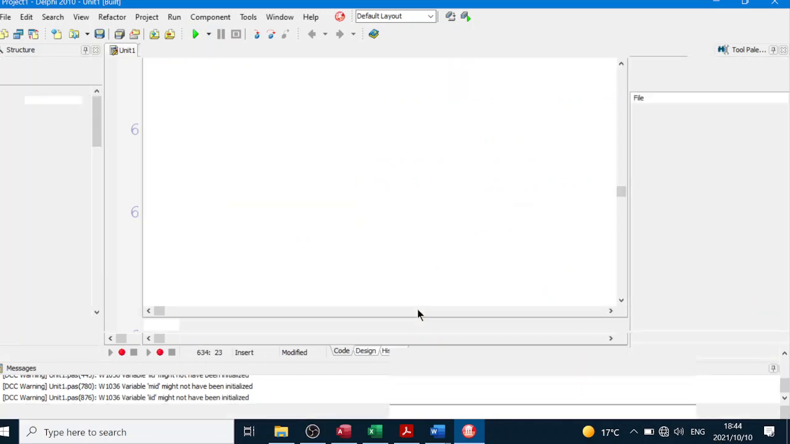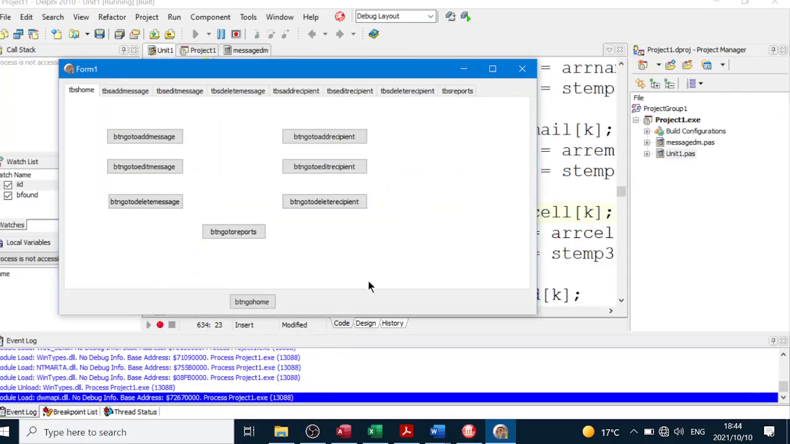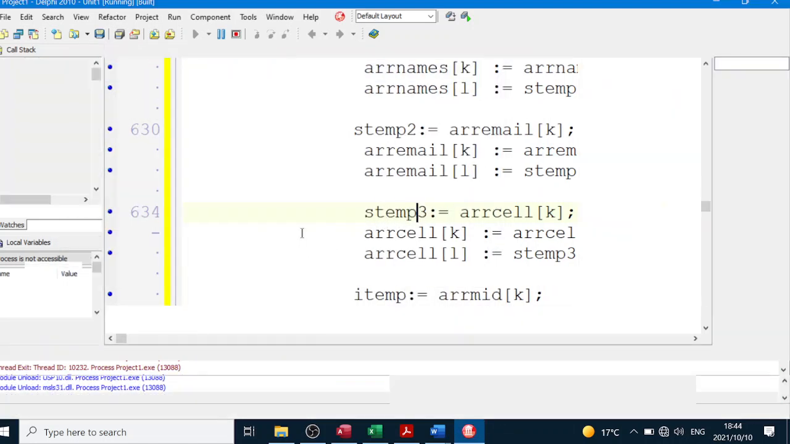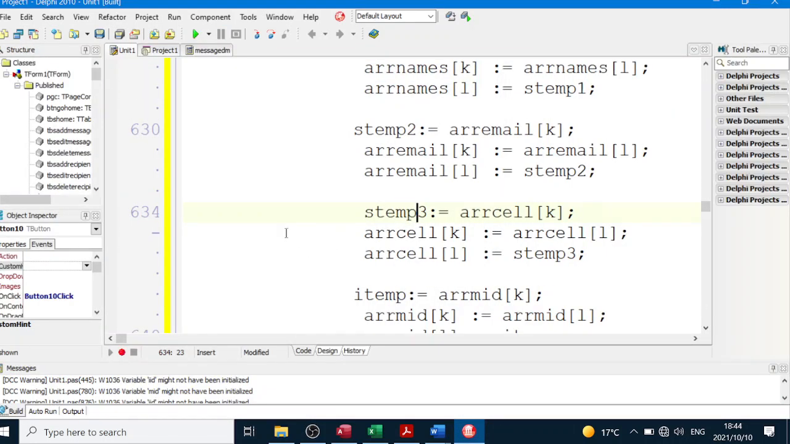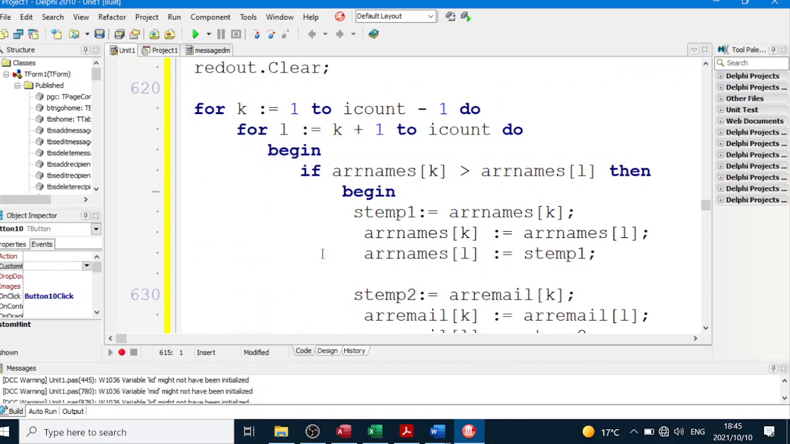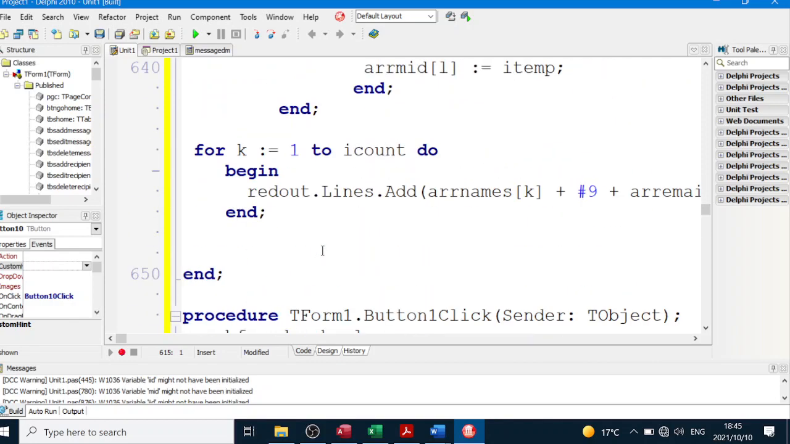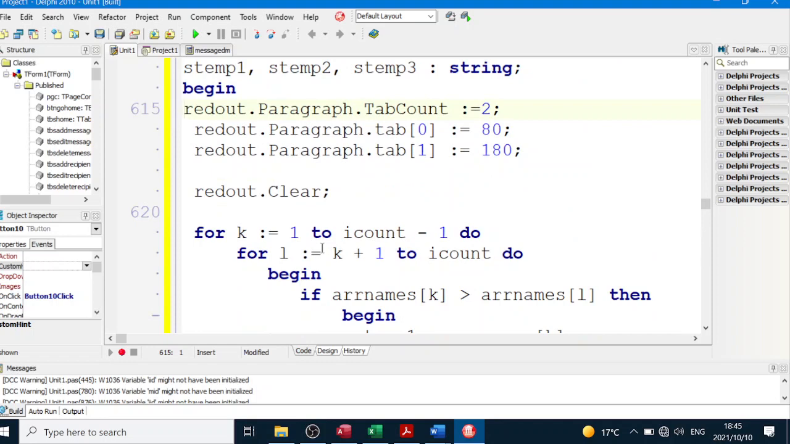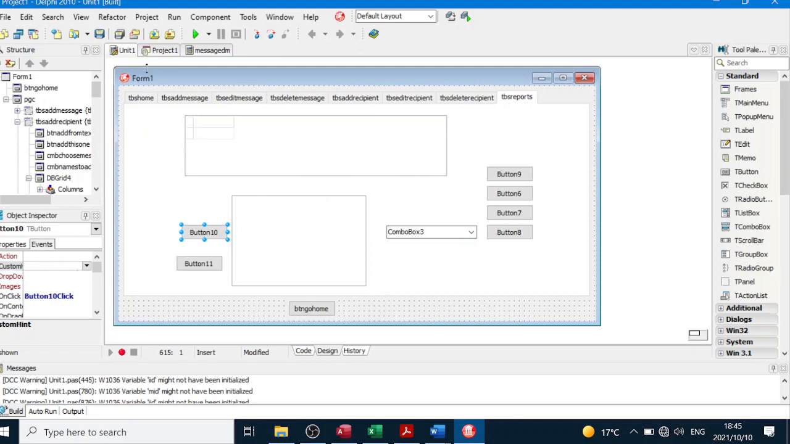So there's an example of formatting in the rich edit, and you can do other formatting as well. Now where is it? Not working. Where did I put this code? Button 10, yes I did. ARout.clear, lines.add ARNames. Oh, you know why? There's nothing in the arrays. That's why. You can't display something that's not in there.